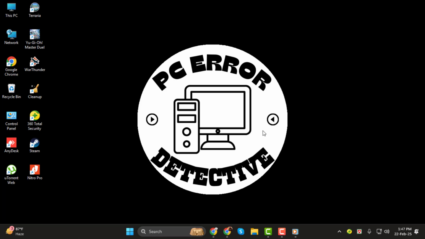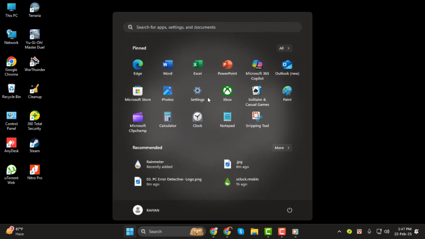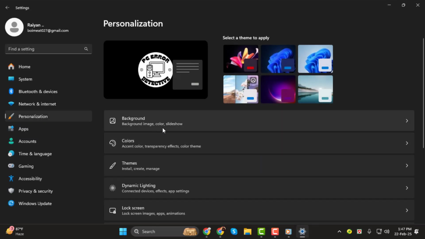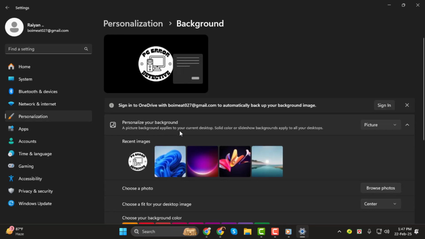Alright, let's get started. Step 1. First, click on the Start menu and open Settings. In the Settings window, select Personalization from the left-hand menu, then click on Background.